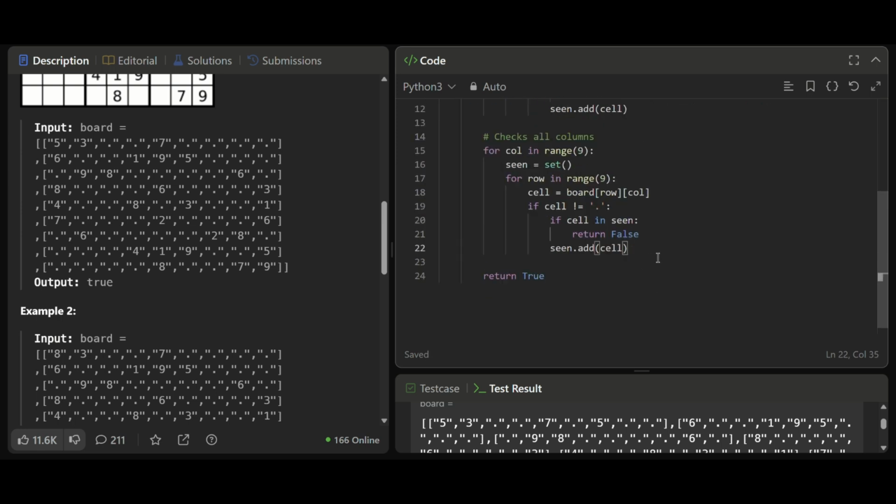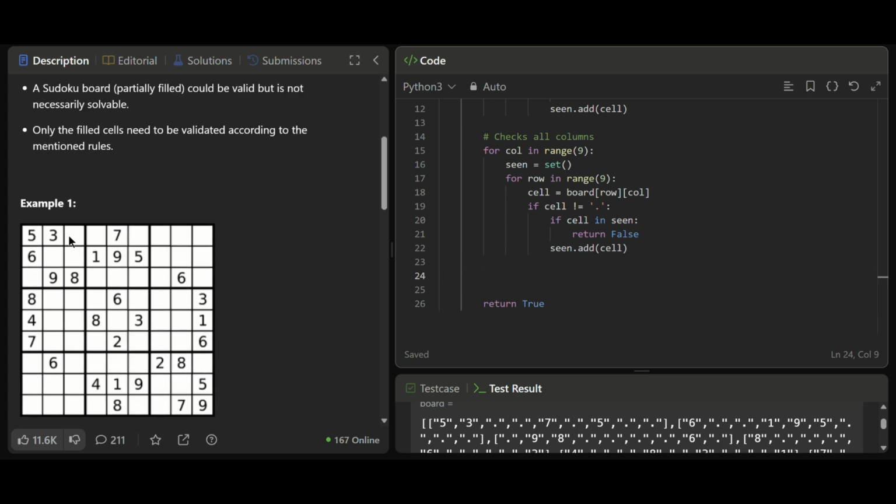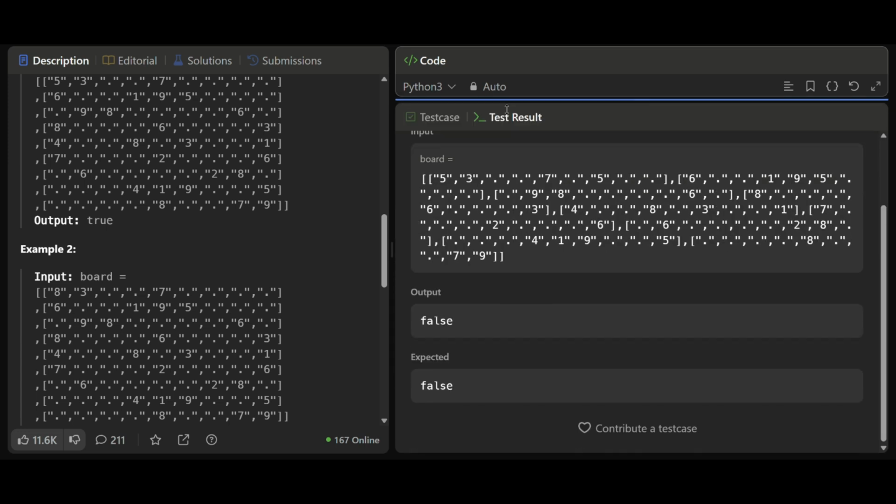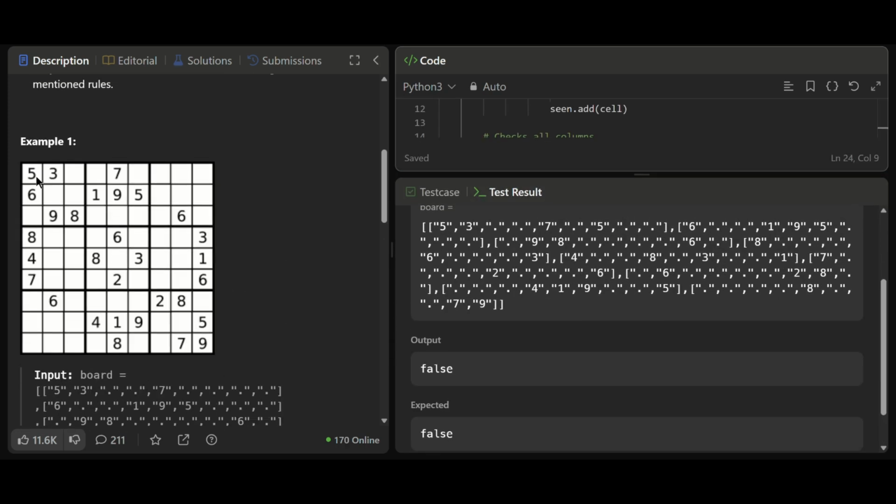And now we have to check each subgrid. Okay, let me think about how we could do that. So one way that we could go about it is, we know that this right here is 0, 0. We know that this right here is 0, 3, this is 0, 6, and then this is 3, 0, 3, 3, 3, 6. So if we could start from the top left and then have another loop that adds some sort of number in either direction, and that covers the entire subgrid, then that would be really good.